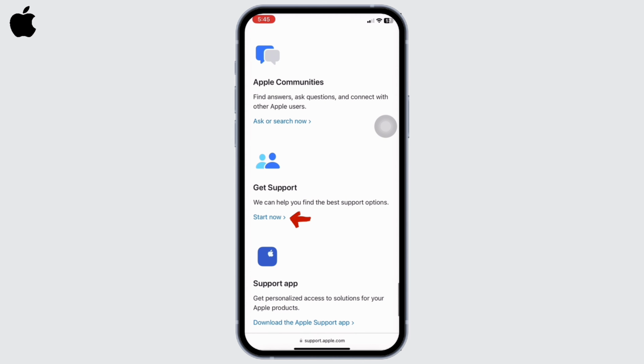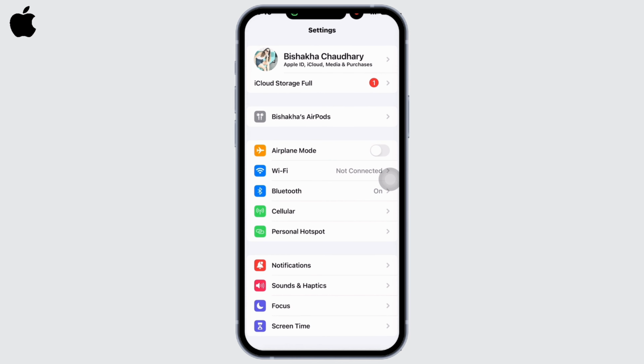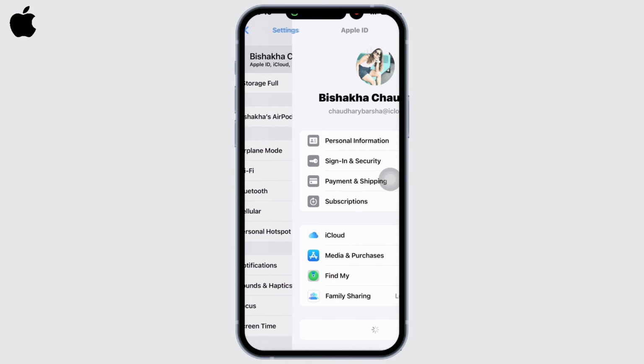I will click on Start Now under Get Support. Depending on your country or region, you will get the option of directly calling or chatting with Apple support. Click on the option that is available for you and go ahead and describe your problem and your problem will be fixed.